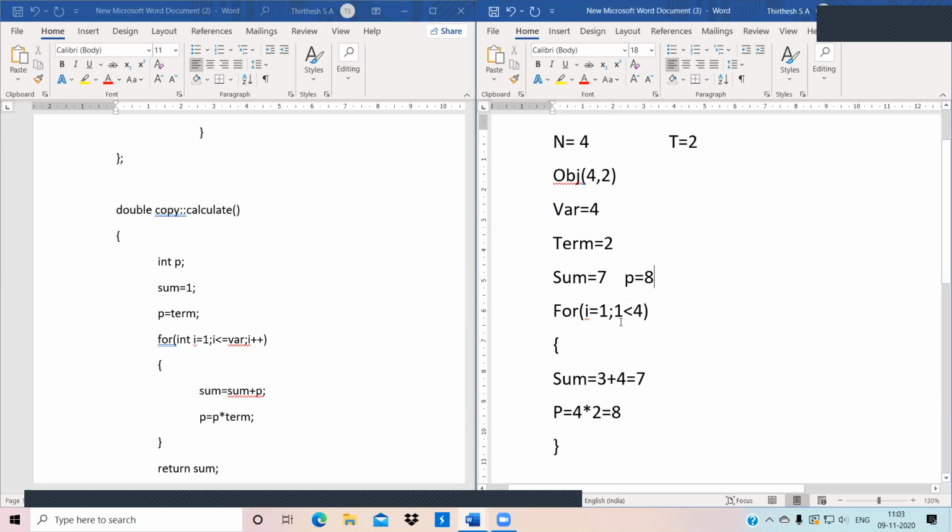Again, now it is going to check the loop. i becomes 2, now i becomes 3. 3 less than 4, it again satisfies. Previously sum was 7, 7 plus 8 is 15. And p: previously p was 8, 8 twos become 16.